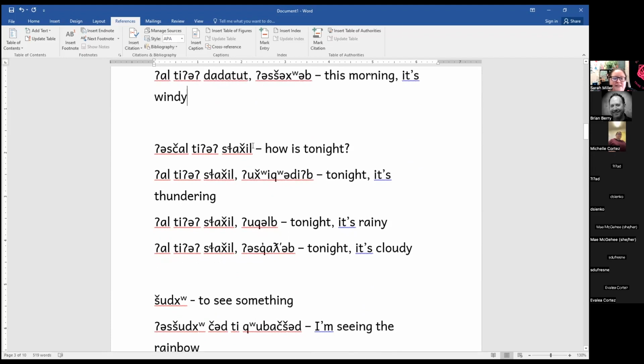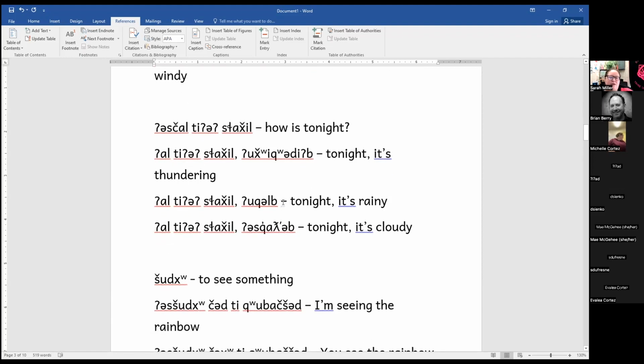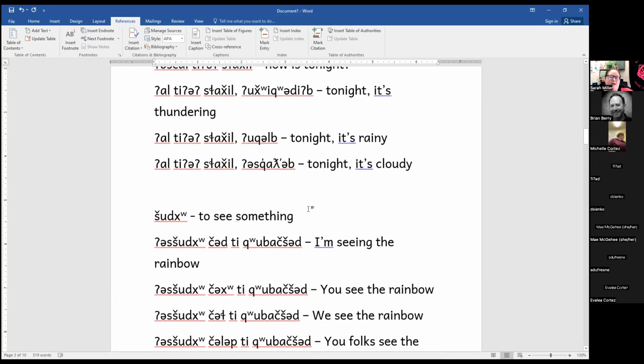Us chaltia slachel. Altia slachel u huequadib. Altia slachel u kolb. Altia slachel us katub. Shud. Remember, anything with the raised W, you're blowing out.